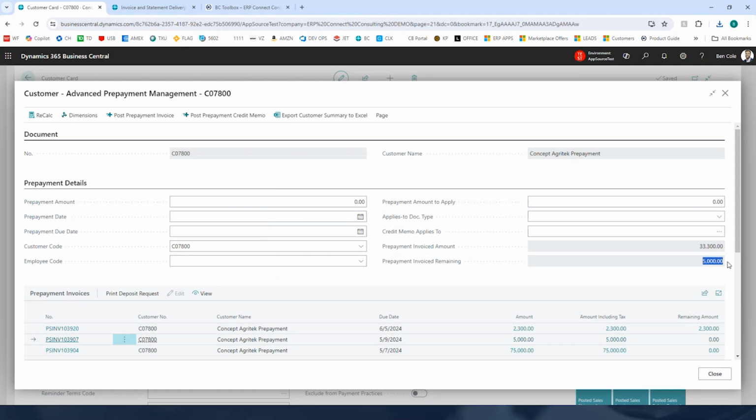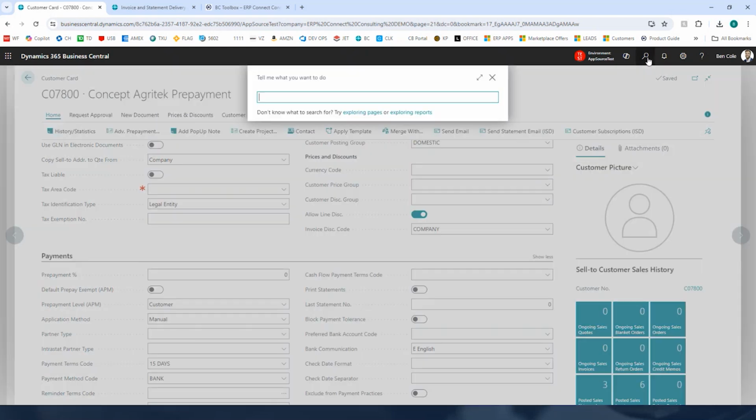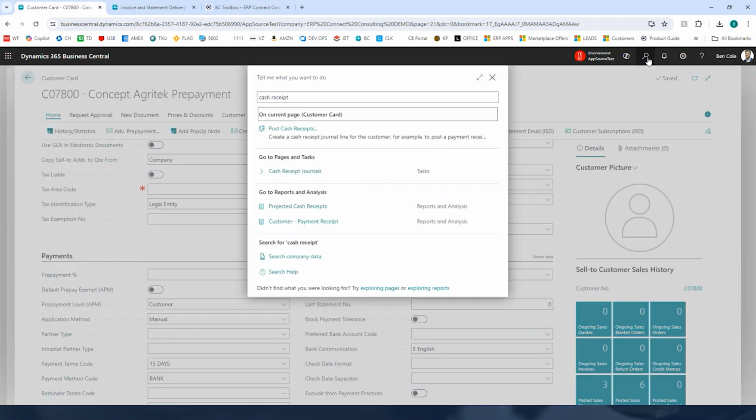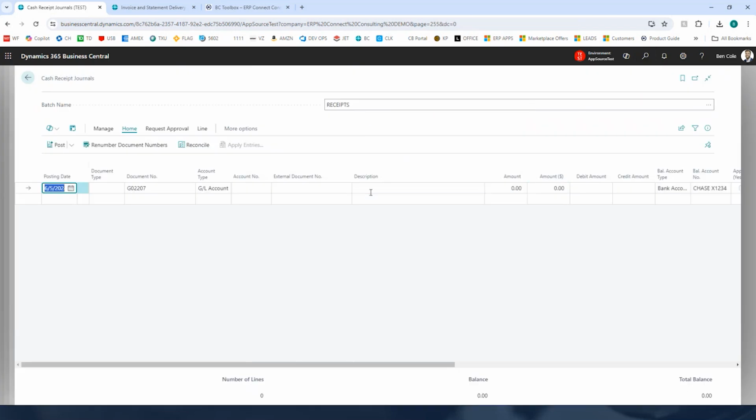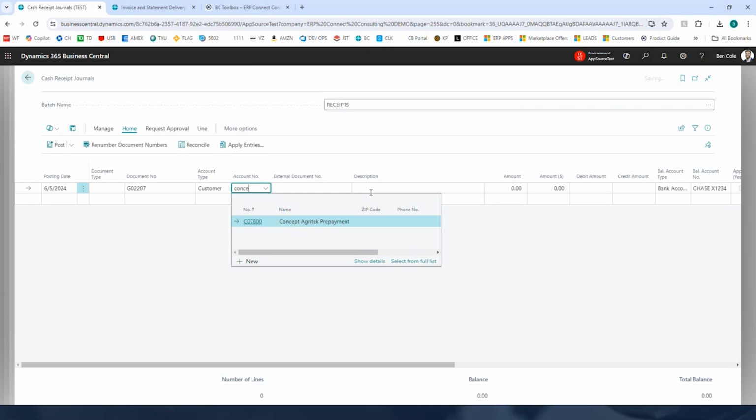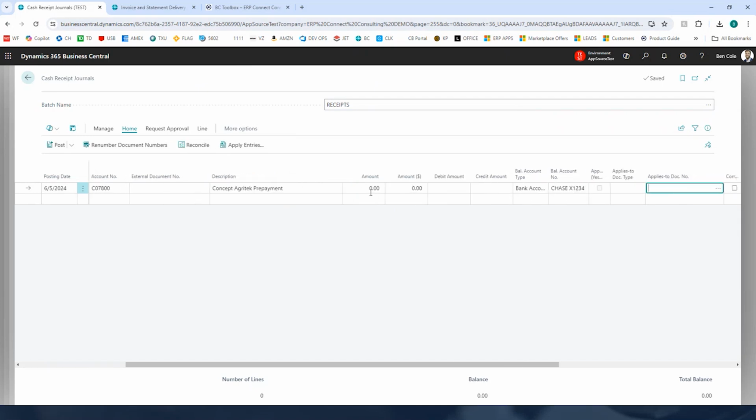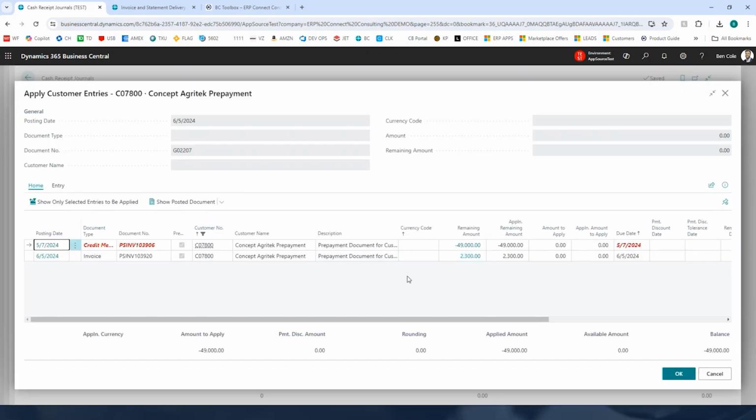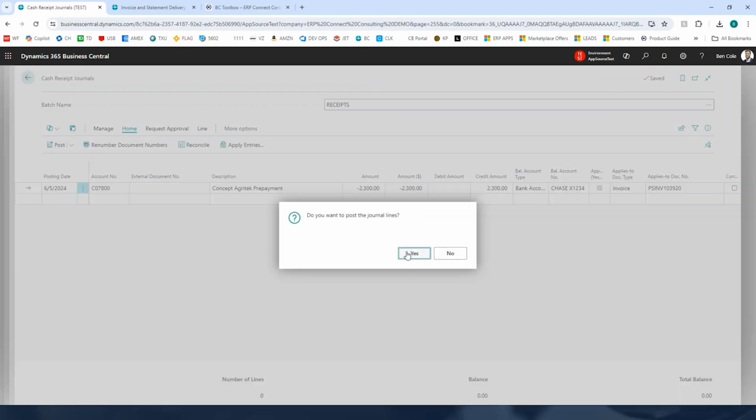Now I've got $5,000 on account. This invoice is still sitting outstanding, and I've got 2 other documents left. So to finalize this, let's do one more cash receipt. Go put this customer in. Should be this 2,300 right here. Let's just pay this up real quick.